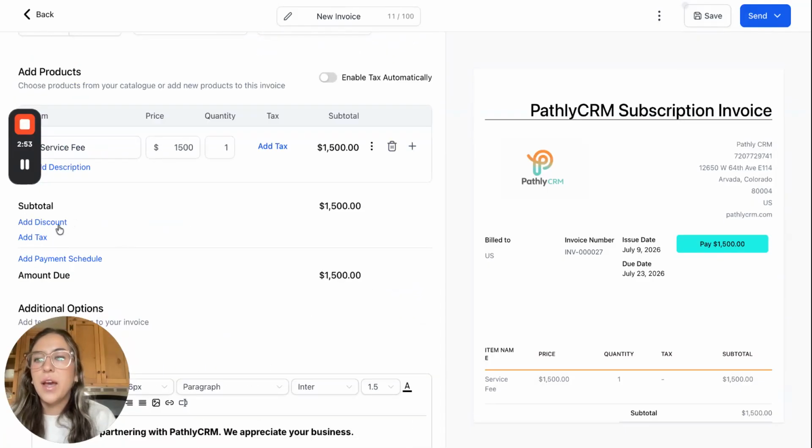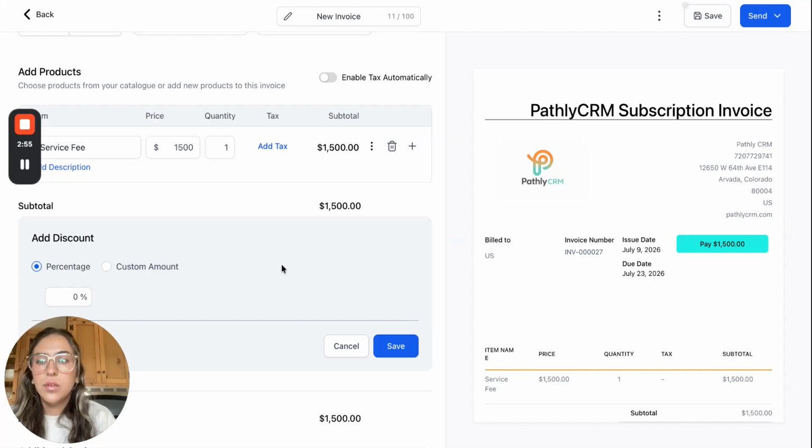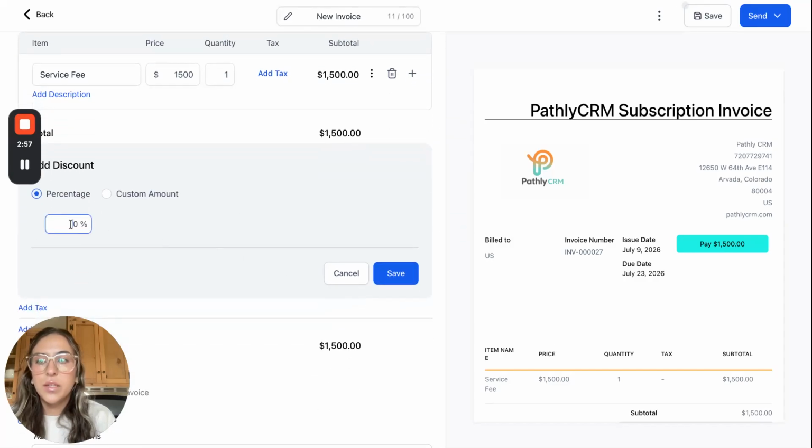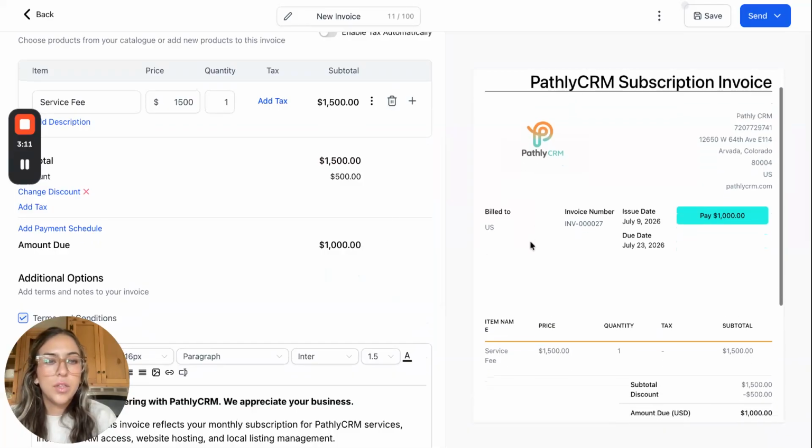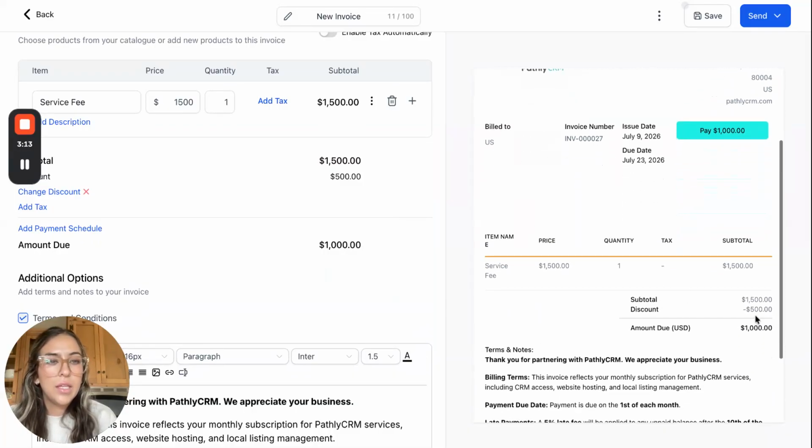You have the option to add a discount. So you can do the percentage or you can do a custom amount. So we'll give them a discount of $500. And you'll see over to the right, there's the discount that popped up as well.